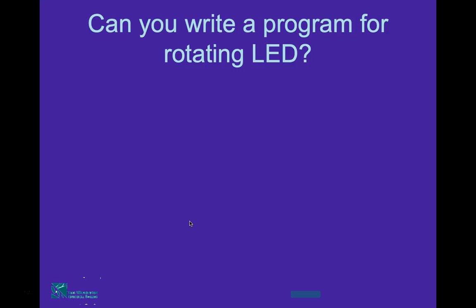The rotating LEDs I'm talking about are inbuilt on the development board, and we are trying to rotate those LEDs in sequence. There are multiple versions of this program you can create using the 49 instruction set in the microprocessor 16F877A, and if you're using PIC18, it may have more instructions. You can utilize those instruction sets in your program and create a code for rotating LED.